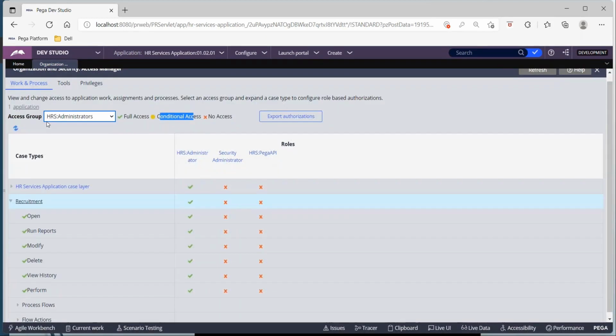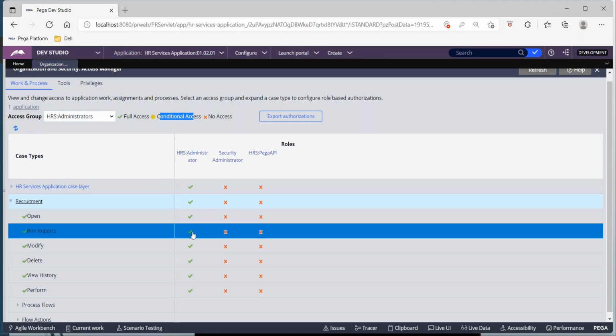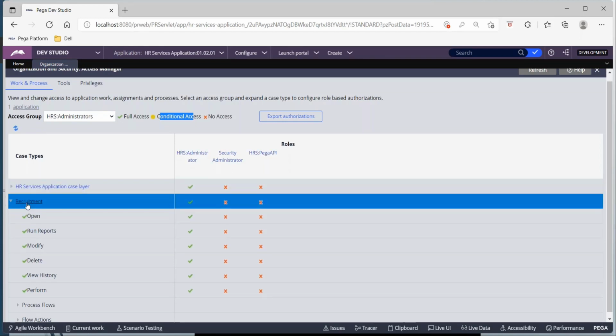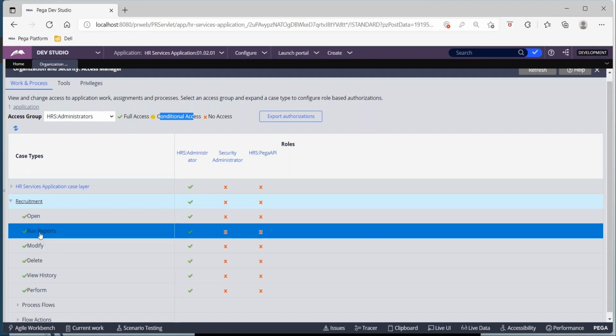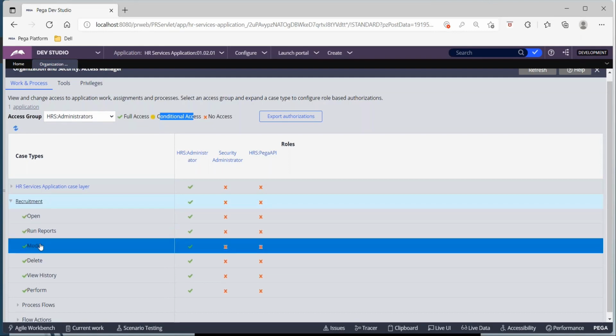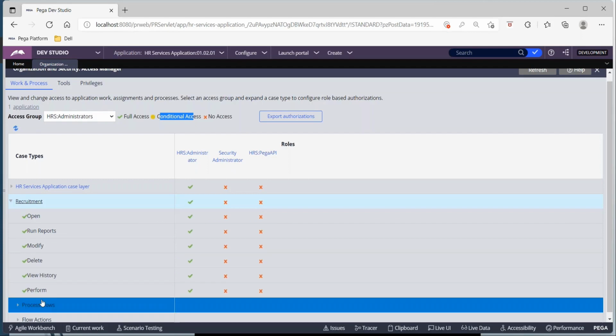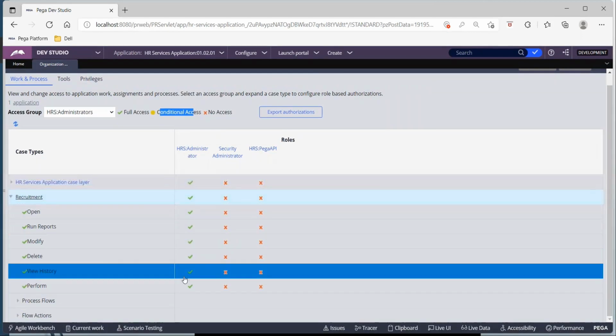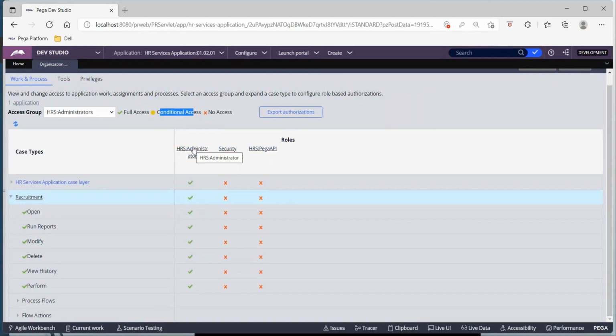Now, can a user with this particular access group, HR administrators, and with this role called HRS admin, create instances of recruitment? Yes. Can he run reports? Can he modify? Can he delete? Yes. So all this is allowed for this particular role. See, the other two roles of security admin and HRS API currently do not have any access related things, no AROs, nothing. So by default, they are restricted.